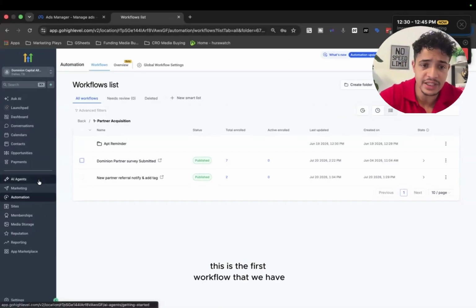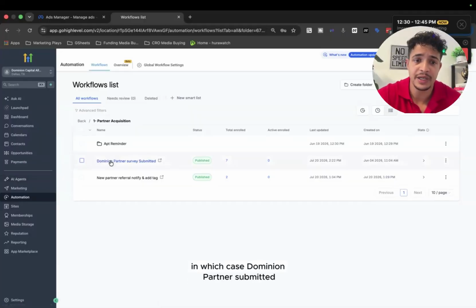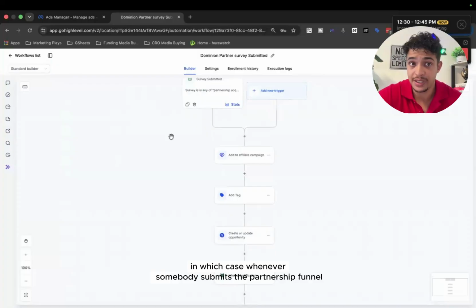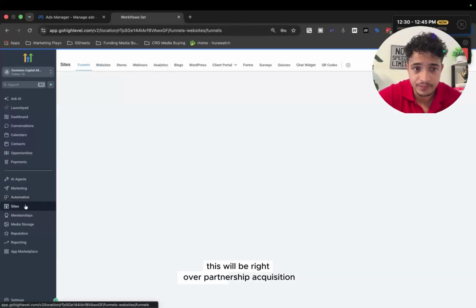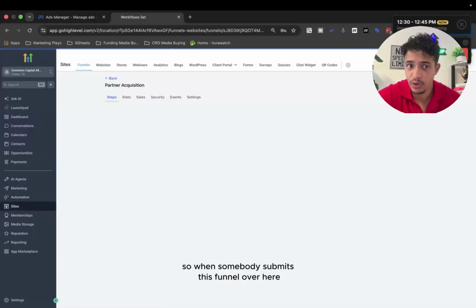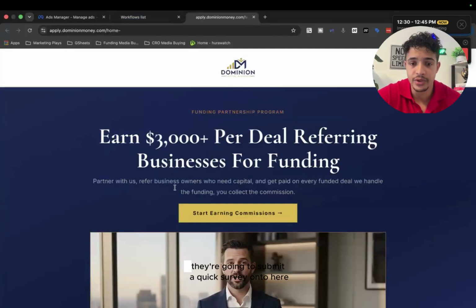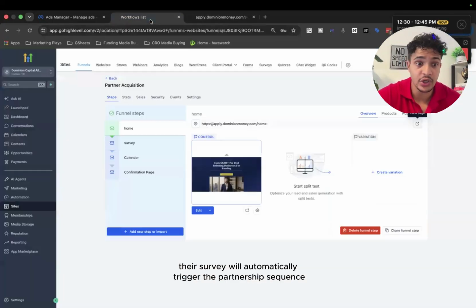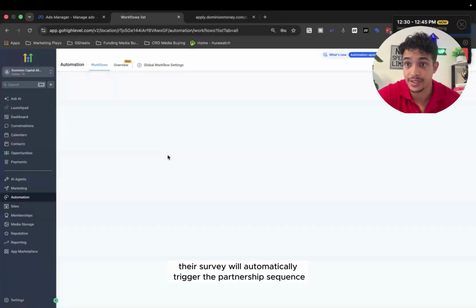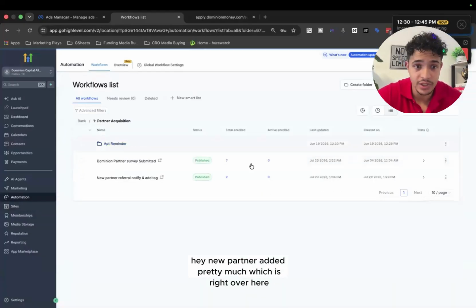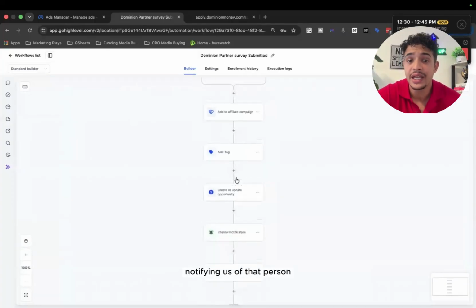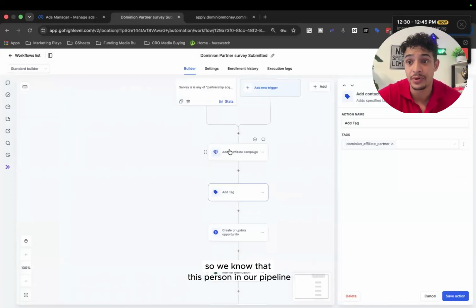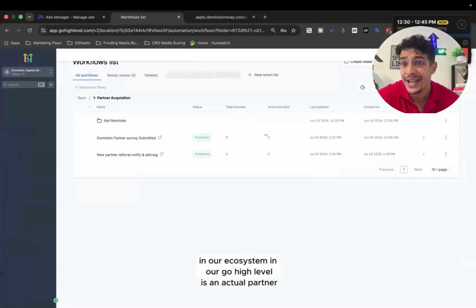With that being said, this is the first workflow that we have, the meeting partner submitted workflow. Whenever somebody submits the partnership funnel, which is right over here under partnership acquisition, they submit a quick survey. Their survey will automatically trigger the partnership sequence: hey, new partner added. It automatically adds them to the affiliate campaign and the correct pipeline stage, notifies us of that person, and adds a tag so we know that this person in our pipeline, in our ecosystem, in our GoHighLevel is an actual partner.